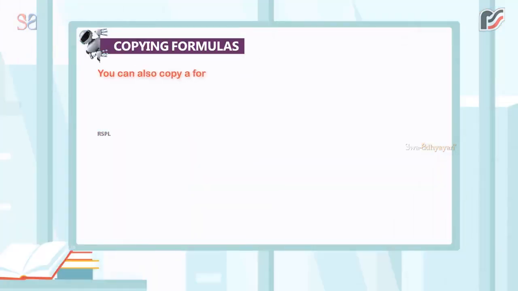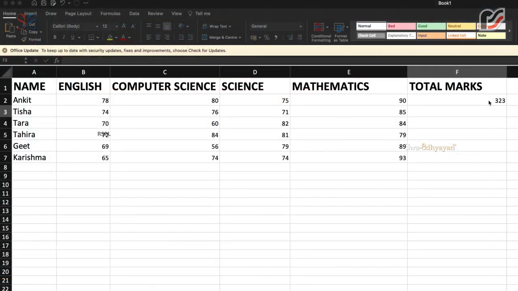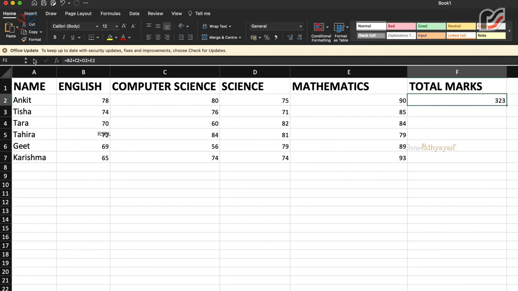Let's learn about copying formulas. You can copy a formula to other cells in the worksheet. These are the steps to do it. First, click the source cell containing the formula. Then on the Home tab in the Clipboard group, select Copy. Or you can also right-click the cell and select the Copy option from the shortcut menu.